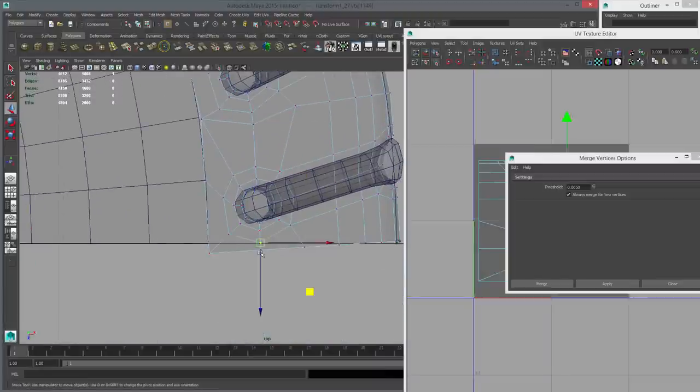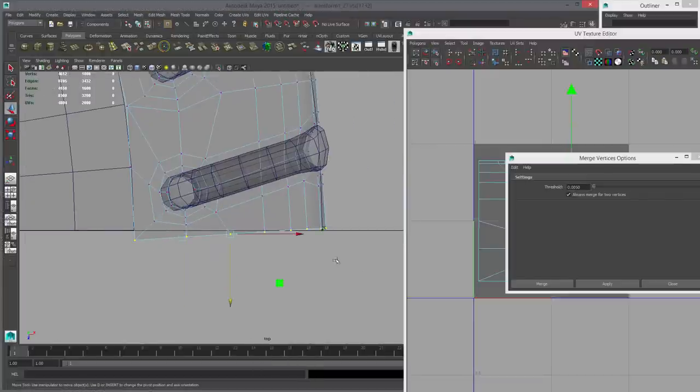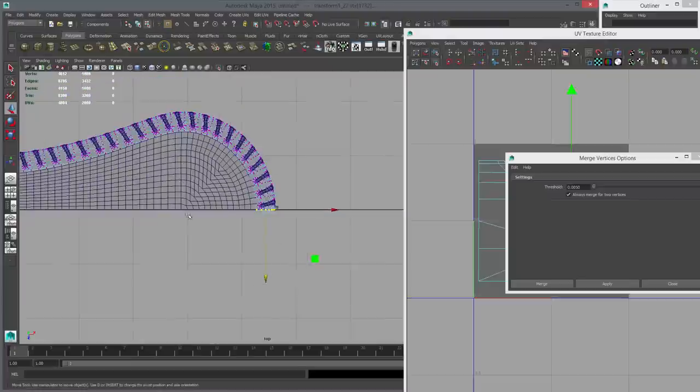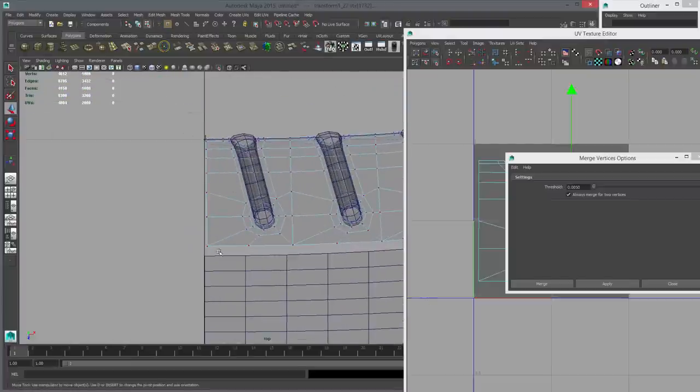Perfect. So this will bring in. So now what we need to do is just match our geo. Let's select this. Make sure I'm in world space. Keep spacing is off. Hold X. Snap. This side. Same thing. Like that.